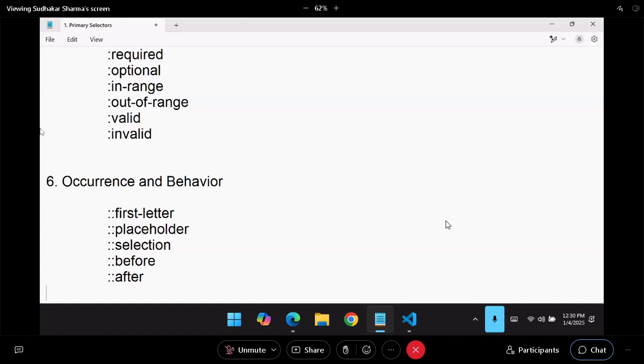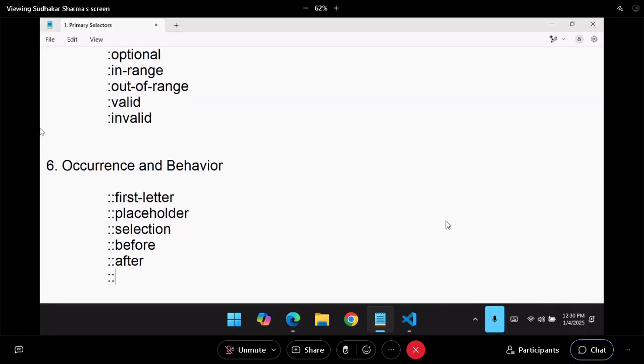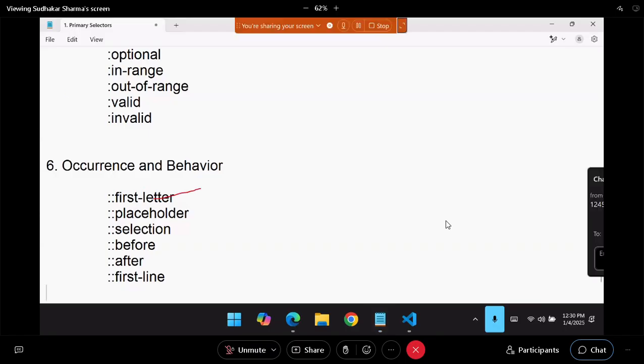Actually, you have first line also, right? First line is also there. You can select first line, first letter, placeholder, the before element, and the after element. These are important. These are occurrence and behavior based options. Already I explained this in paragraphs. While selecting, some background marking colors will come. And first line and first letter are related to drop cap.